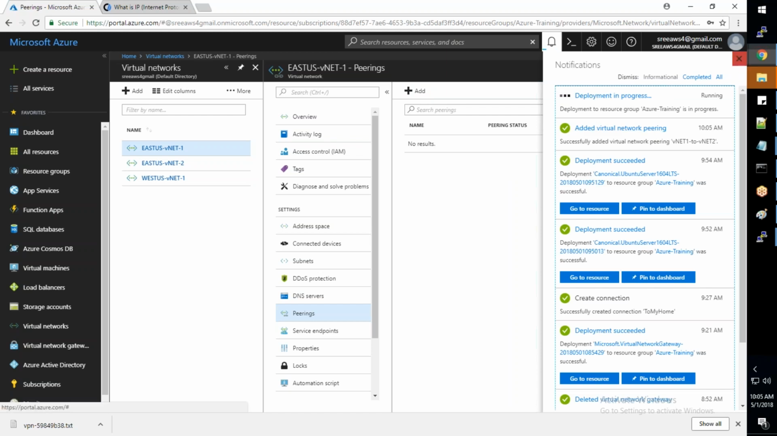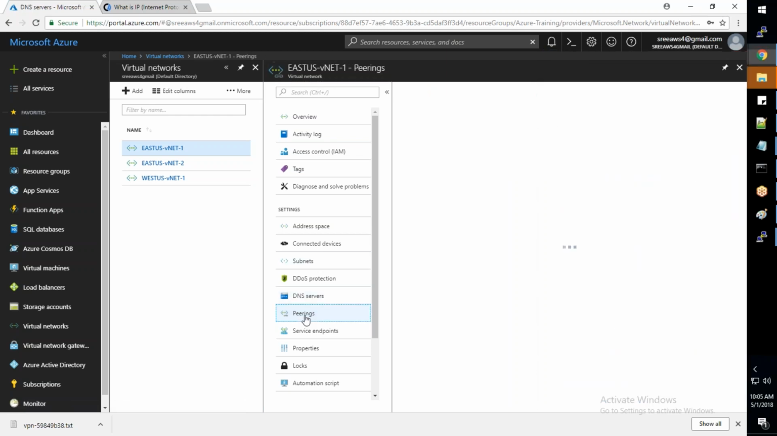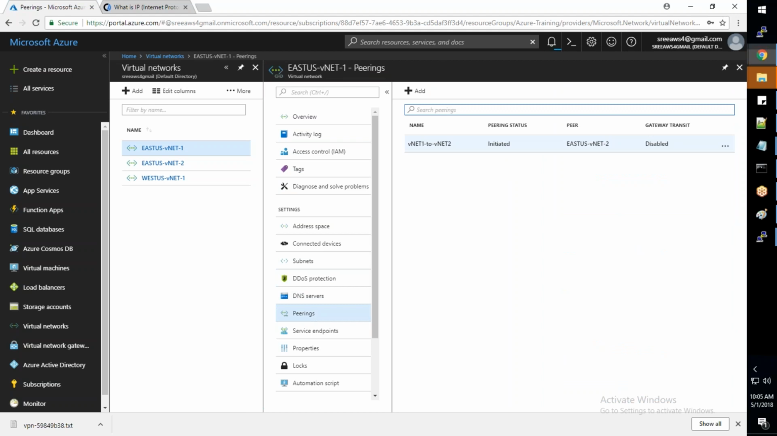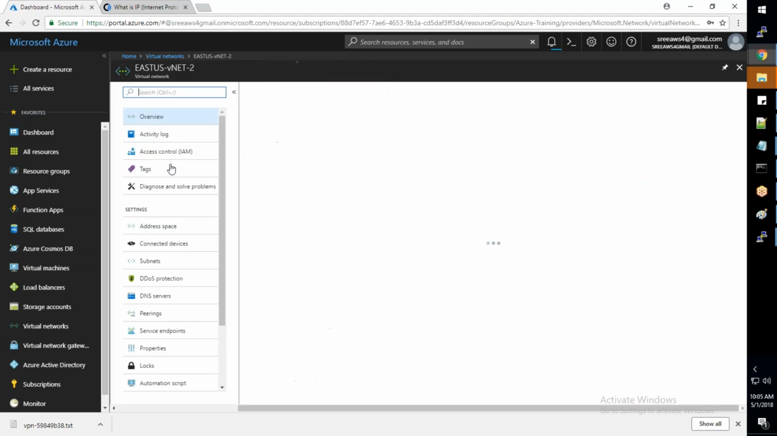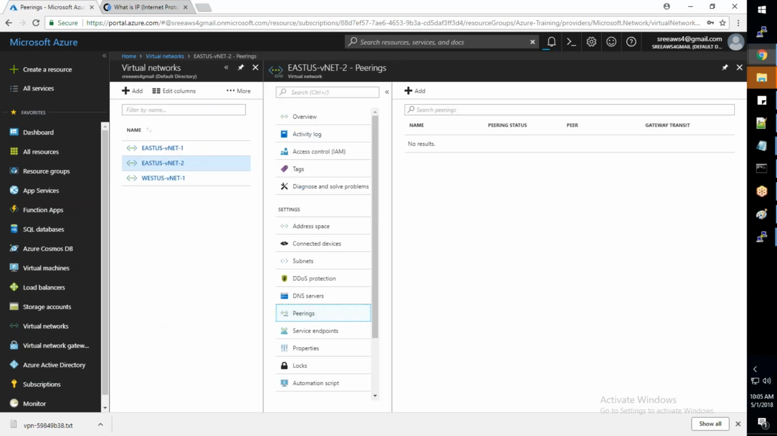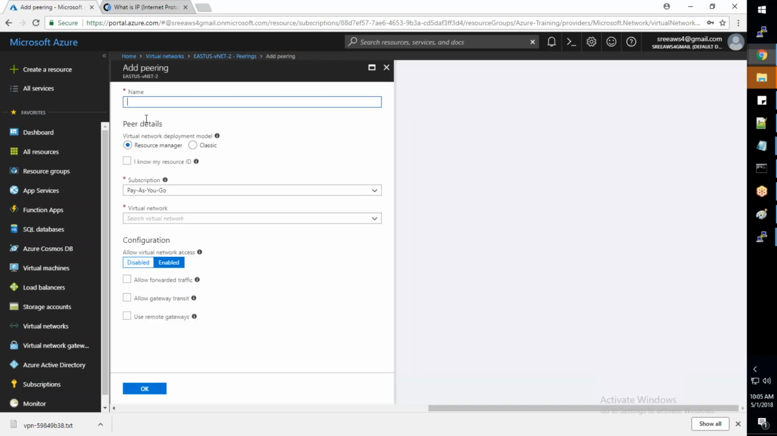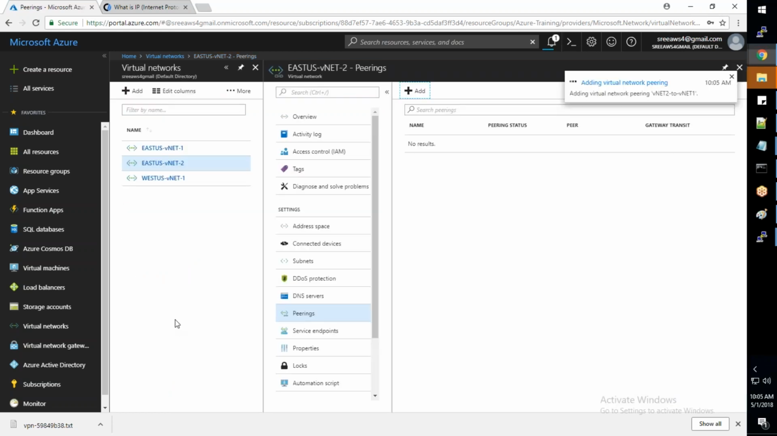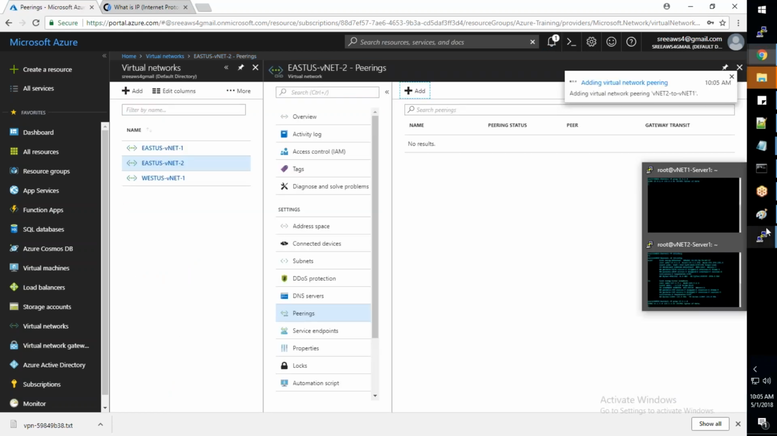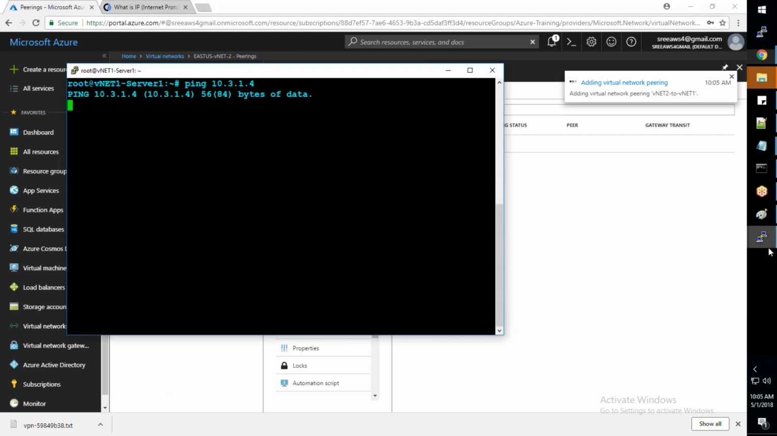Okay, VNet peering is added. How do I know? I'll go here and check. It's initiated, not completed, because I need to do it vice versa, right? I need to go from VNet 2 and create the peering from this side to this side. So click on add. This time it is VNet 2 to VNet 1. Select it, enable, click on OK. And they should start pinging anytime.